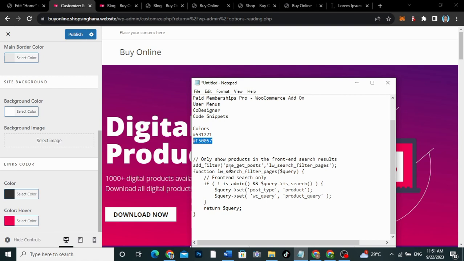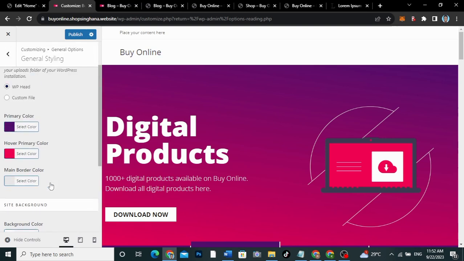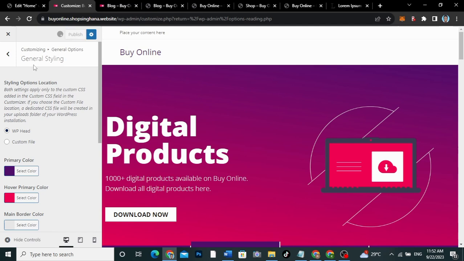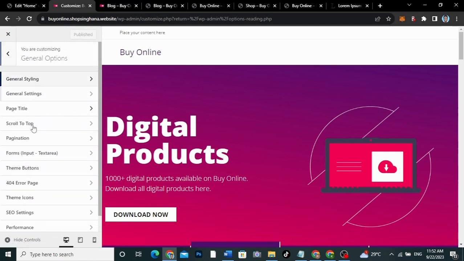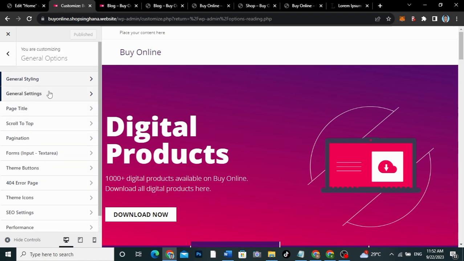and the link color is also going to be this mauve or purple color. Okay, so now that we have the colors set up, we can publish it, and just go through everything that you want to go through, and we are good to go.